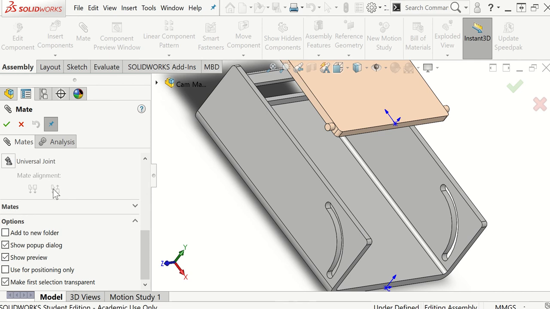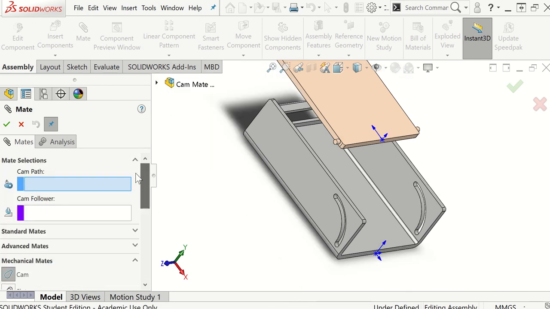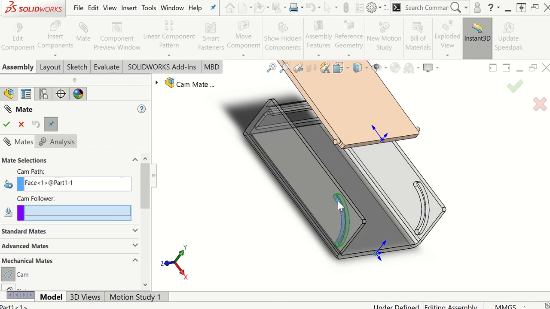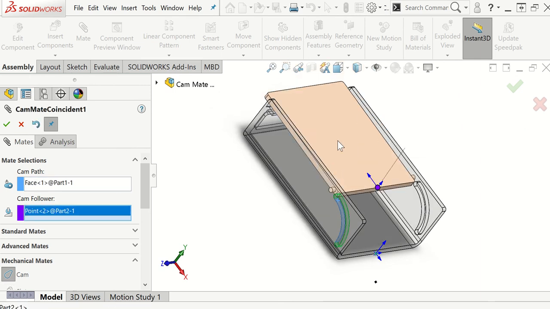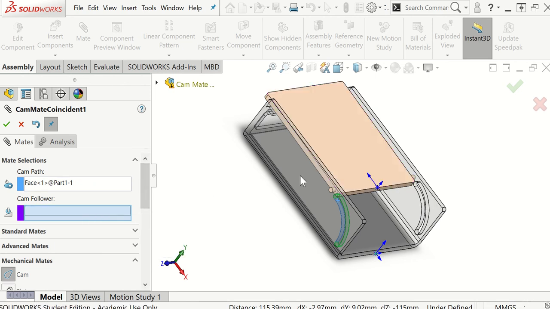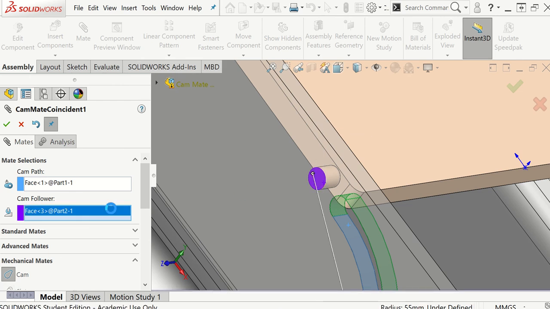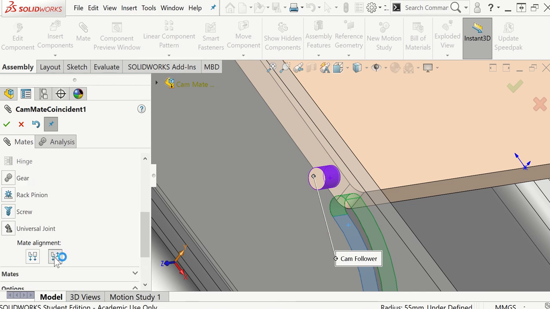and we want to do a mechanical mate. We want to do cam. Scroll up, the path is going to be there, okay, and the follower is going to be this pin, okay. And then I'm going to clear that and click on, I wonder if, no, I'm sorry. Okay, we want it to be there. Okay, awesome.